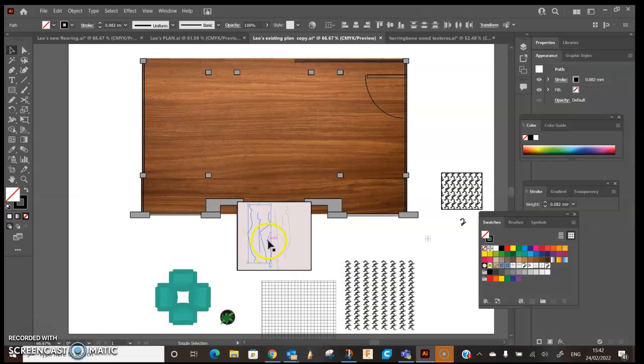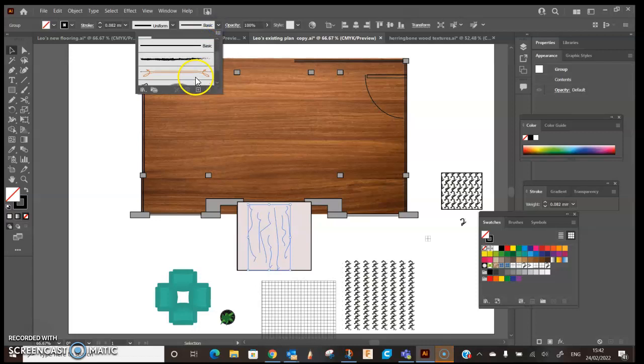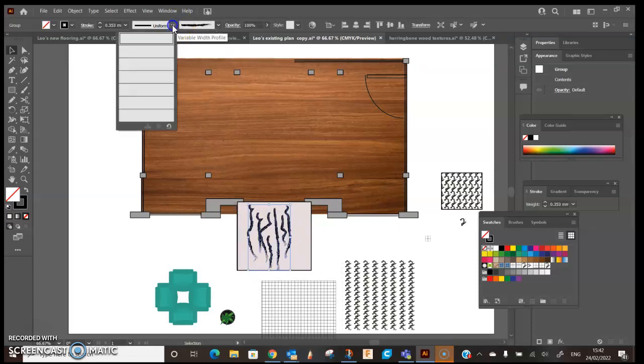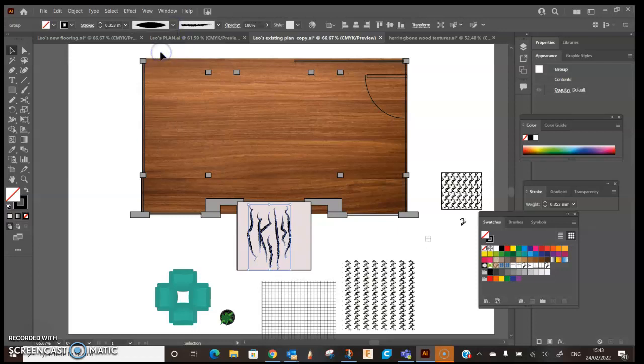Selecting them all by holding down Shift. You might want to group those together, Control G. And then I can change the line. So I could go from a basic line to, there's some different choices here. So a sort of splodgy line like that, or a blurry line like that, which doesn't really work, or there are different shape lines like this. So there's all sorts of things that you can do, and you can experiment with that if you want.